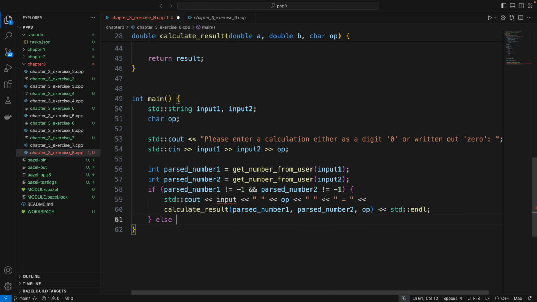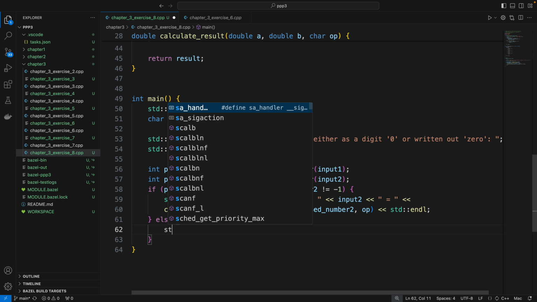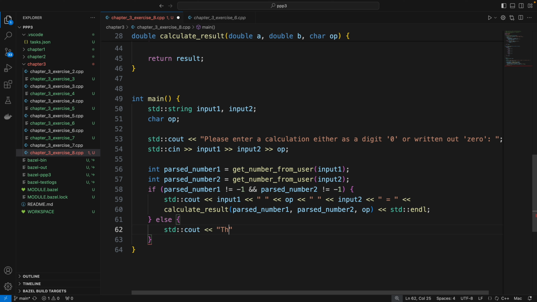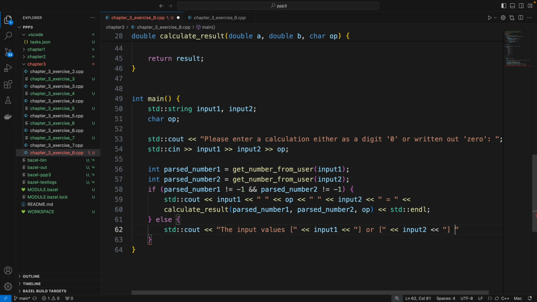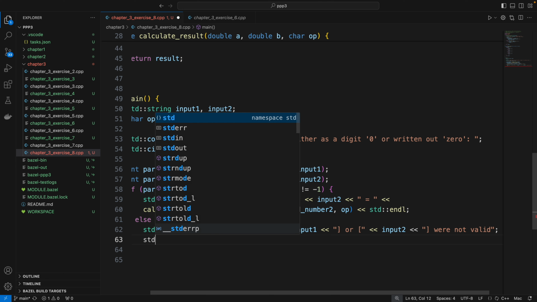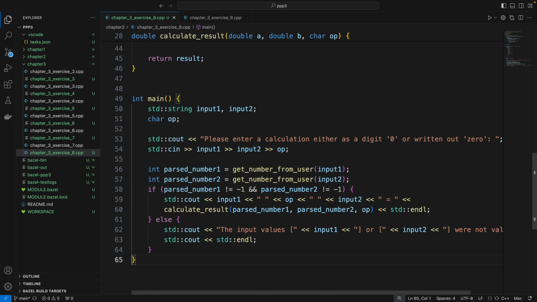Okay. Else, standard cout the input values 1 or 2 were not valid. And that wraps it up.